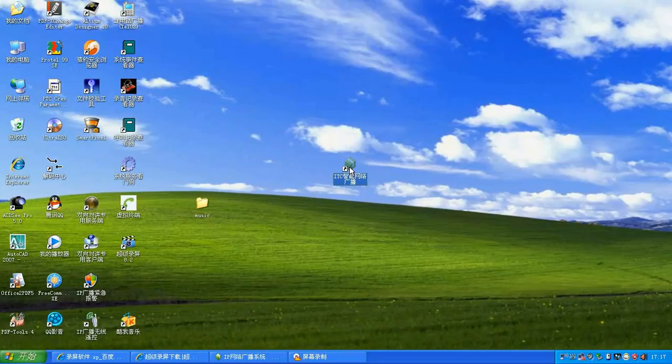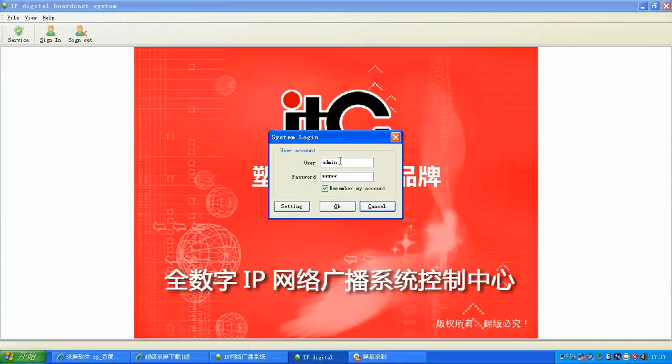Click in and sign in. Log in. The user and password by default was admin, but you can change it later. Click OK.